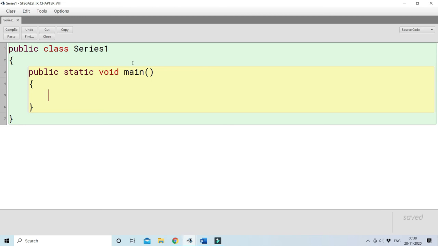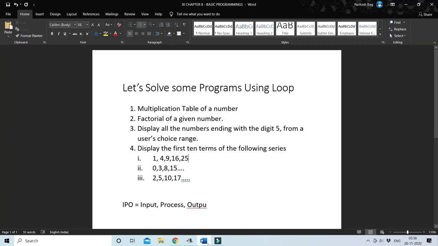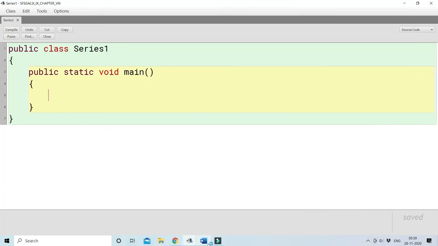Most of the students that made a mistake, I have seen in past years, were collecting user input in this type of program. But here there is no user input to deal with, because I simply have to display the 10 terms of the following series. Okay, so I have to remember this series: 1, 4, 9 and 16.